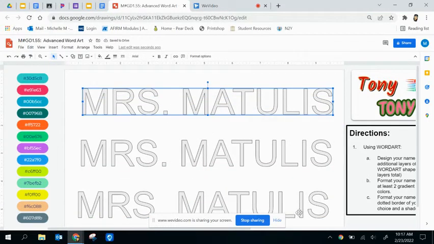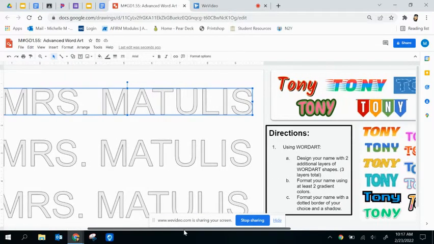All right, so with my first one selected, I'm going to come over here and see what I have to do for my lesson. Design your name with two additional layers of WordArt shapes. Format your name using at least two gradient colors, and format your name with a dotted border of your choice and a shadow.